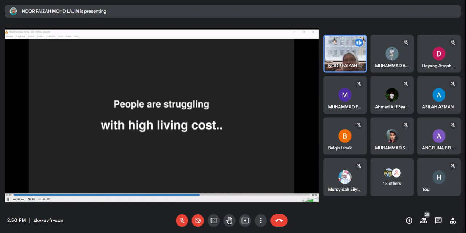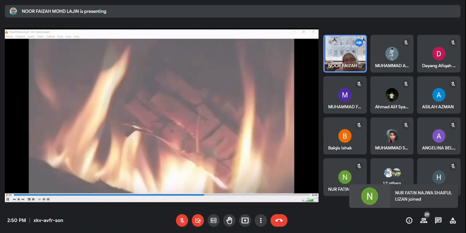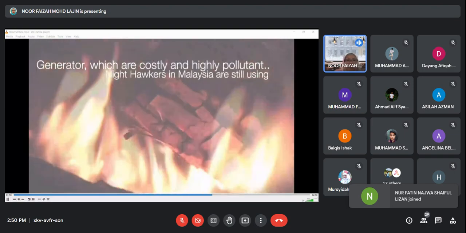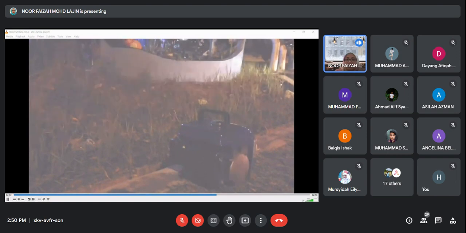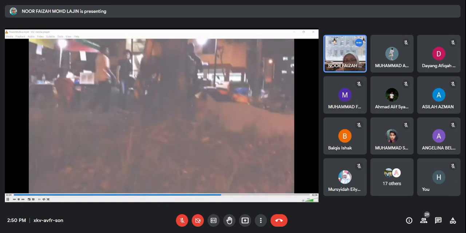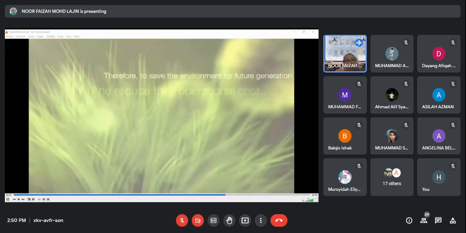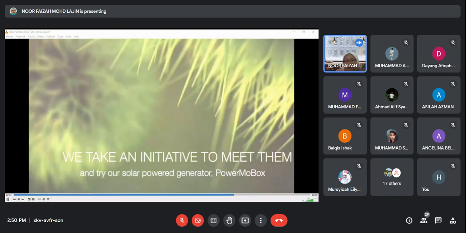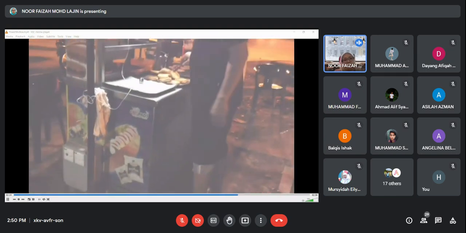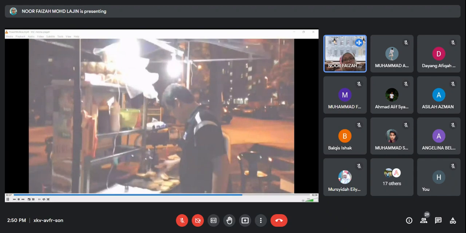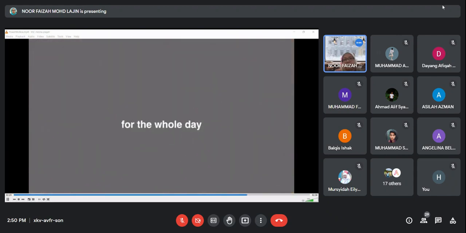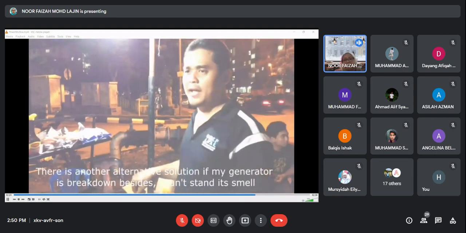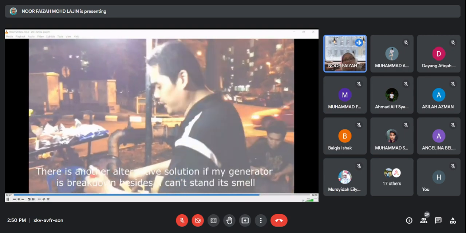Target market for this student's product is two. One is where there really is no electricity. The second one is where there is electricity, but in terms of reducing the cost. For the conventional way, they use electricity or a genset. So this student placed the power box as a pilot at the burger stall, because they want to hear the feedback. Usually they use the genset.